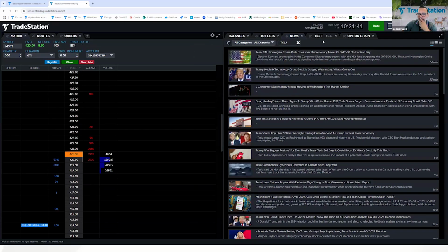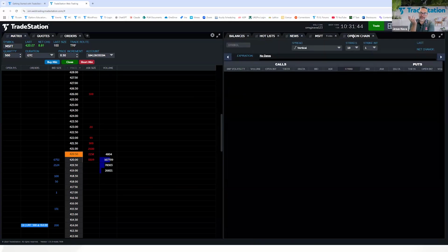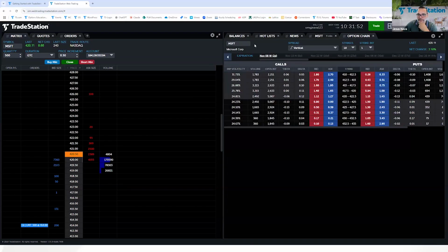Perfect. And lastly, the option chain. The option chain also very useful. I can pull up a symbol here. Let me put in Microsoft. You do have a spread selector. So what I'm looking at the moment is verticals. So the in the money vertical is the 420, 422.5.